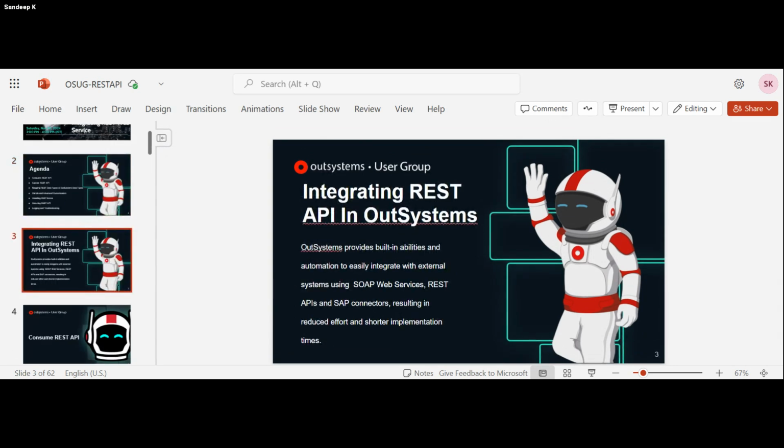Integrating REST APIs in OutSystems. You might all know that it is the easiest process to connect with external services over REST APIs from OutSystems to any other service that is providing services.